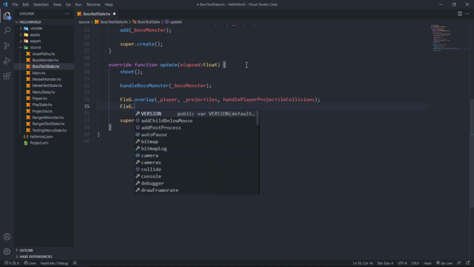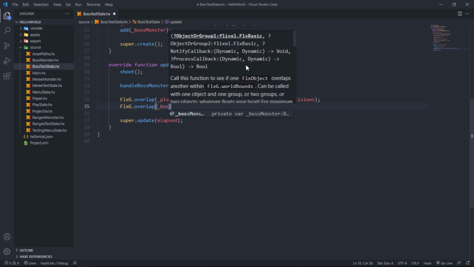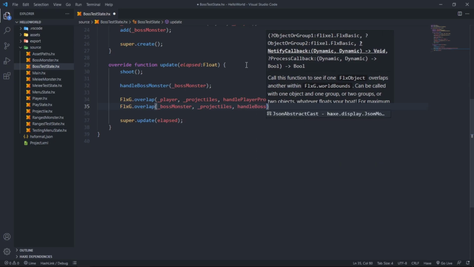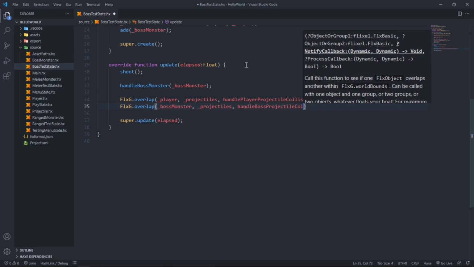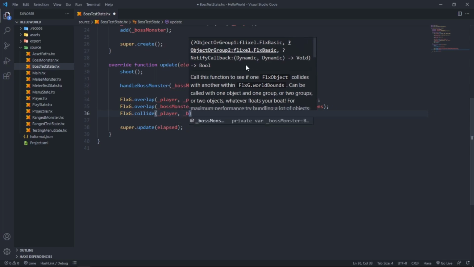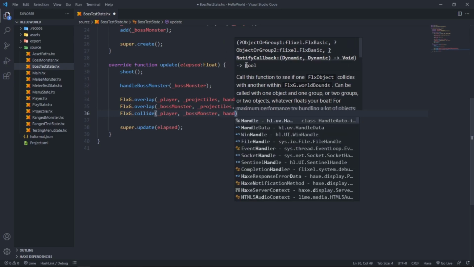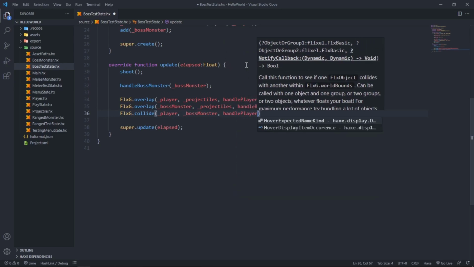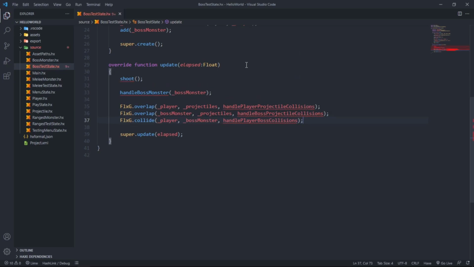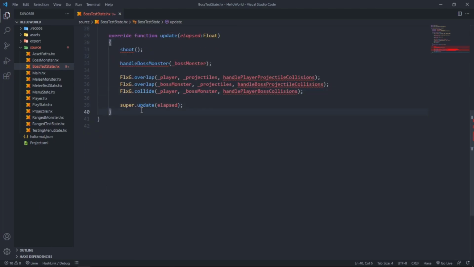And then FlxG.overlap boss monster, projectiles, handle boss projectile collisions, and then FlxG.collide player, boss monster, then handle player boss collisions. So as usual, we have a lot of red on our screen as Visual Studio Code screams at us for not creating the functions first before using them, but it doesn't matter. We will create them now.